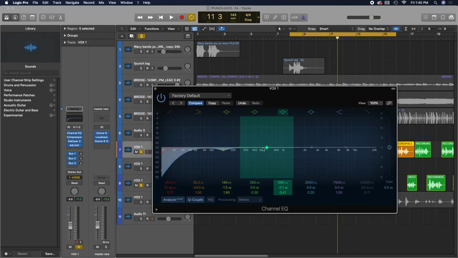It also sounded kind of tubey, and so if your vocal ever sounds tubey, you're going to want to mess with this green dot. If it sounds like a tube, drag it down. If it sounds like it's missing something, drag it up. So now you got this. I'm going to put it right about there.